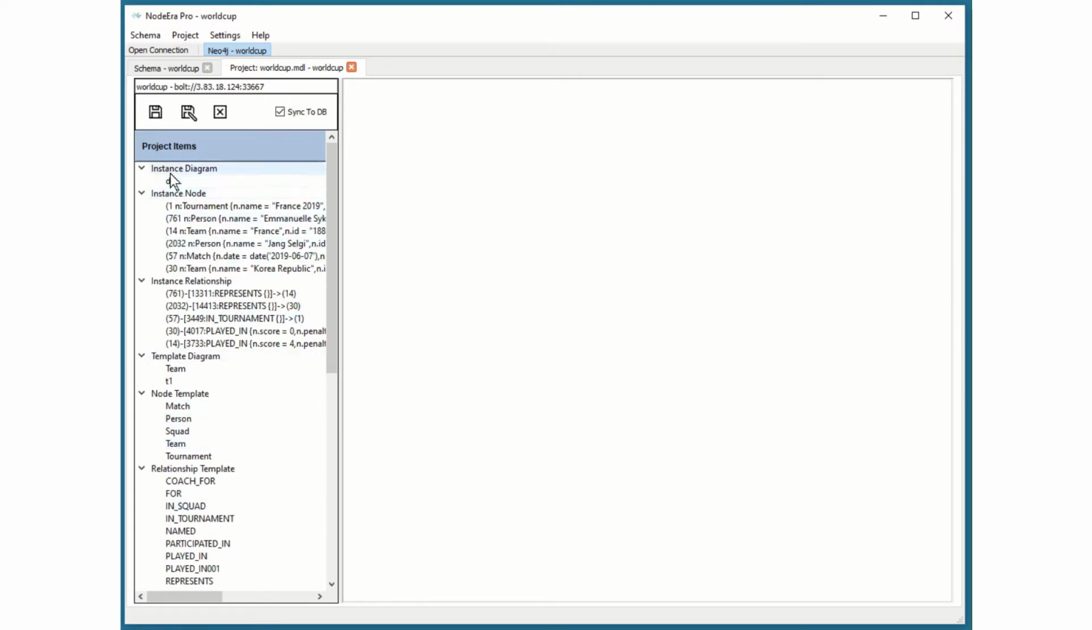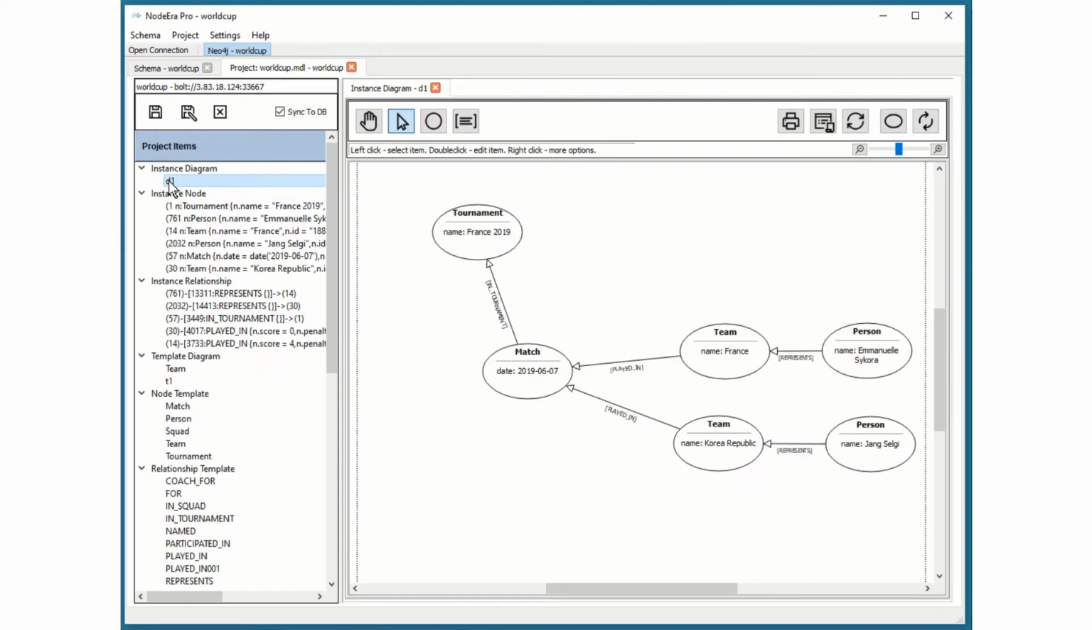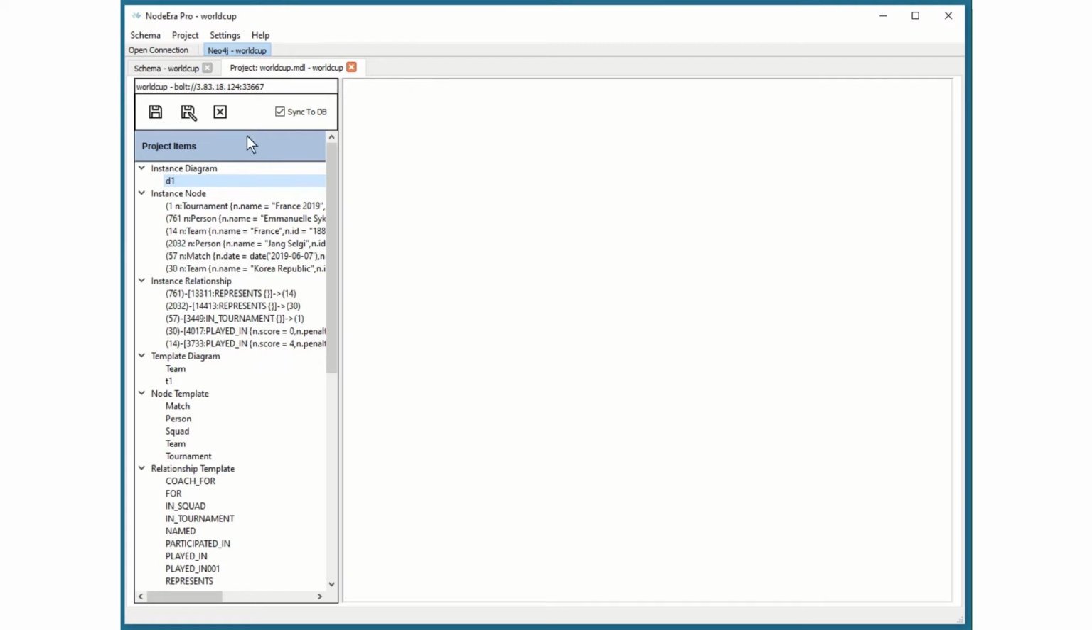In a different video, we talked about how to create an instance diagram that explores the existing data. And we use this diagram to illustrate to people, using actual nodes and relationships from the database, the structure of the database. But this doesn't really get at the design or the data model. And to do that, we want to create a template diagram.